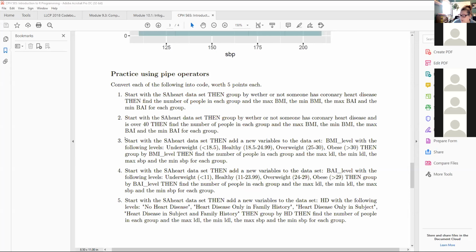So Shelly, you're on this number 3, correct? Yes, I am. Okay. So how this one will be structured overall is you'll start with the data set, have a pipe operator. Then here, those groups. Yep, that'll be your mutate statement. And then a pipe operator. Then you're going to group by BMI level.